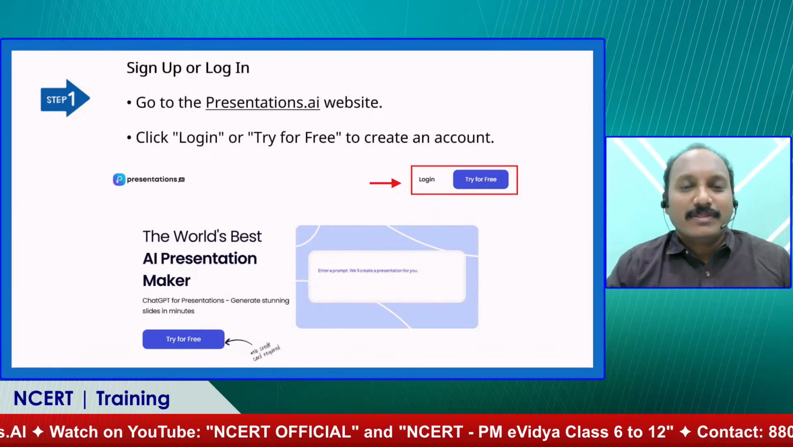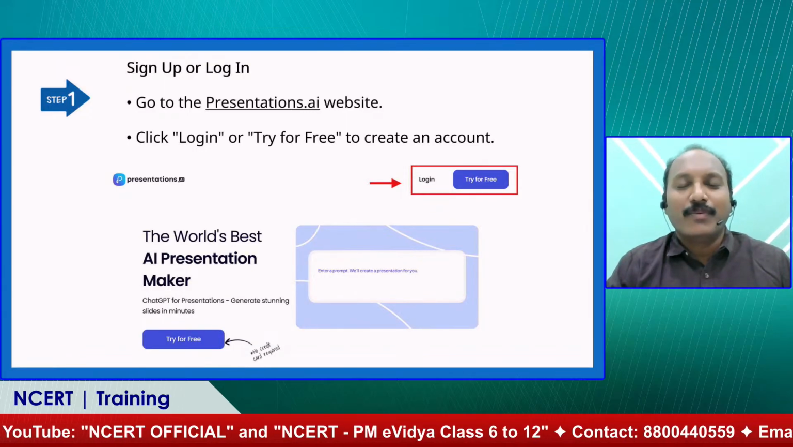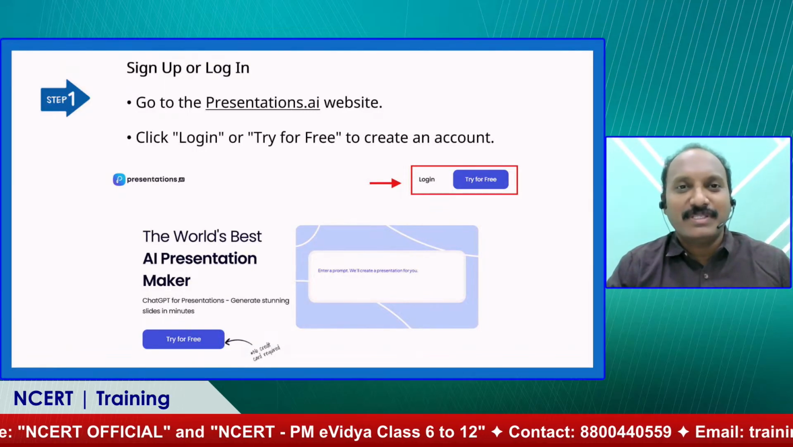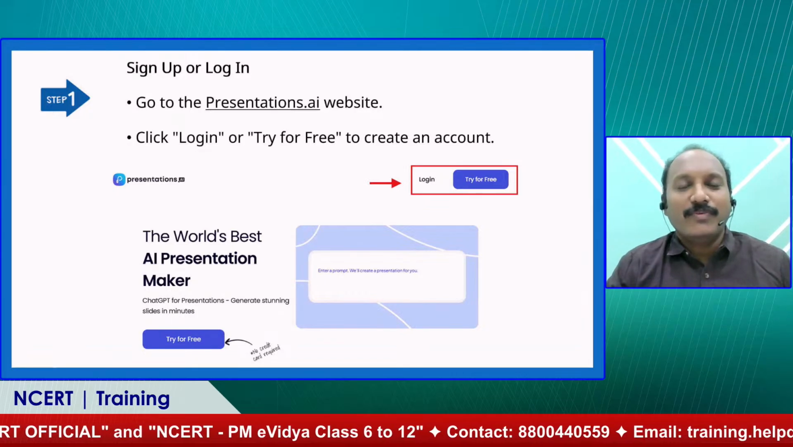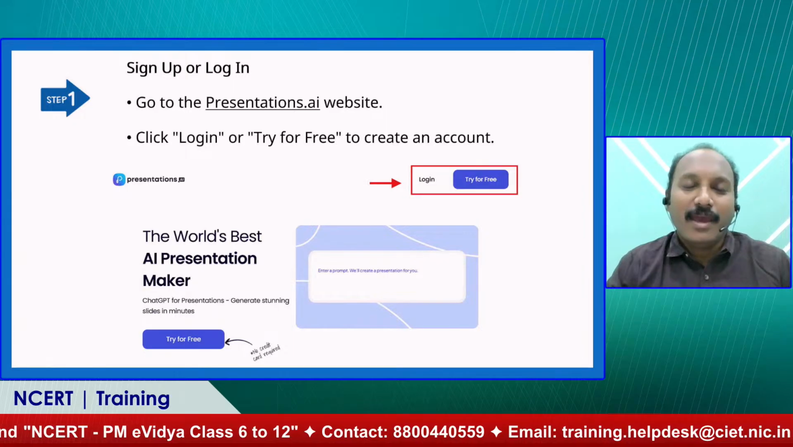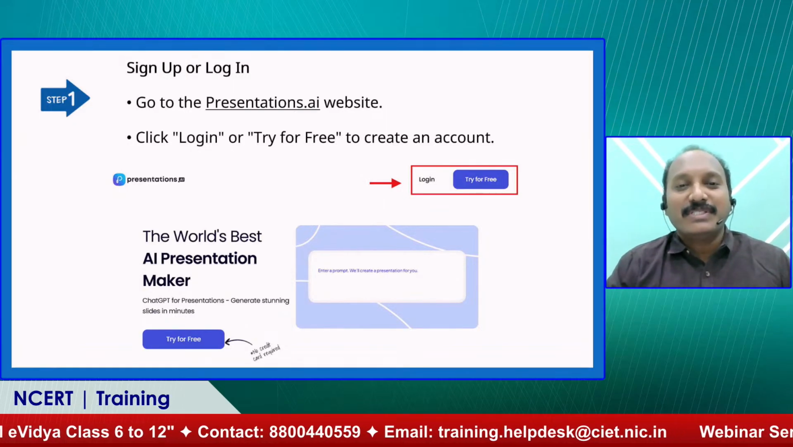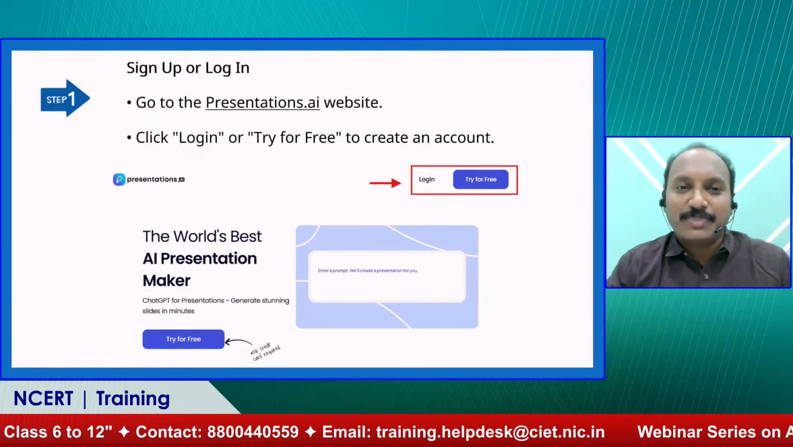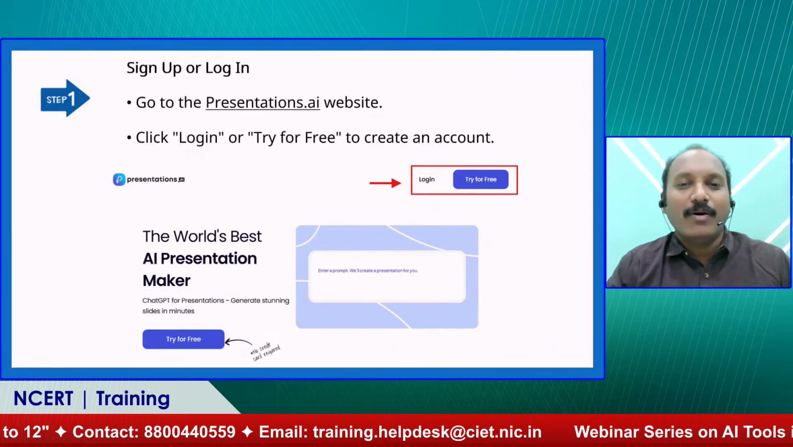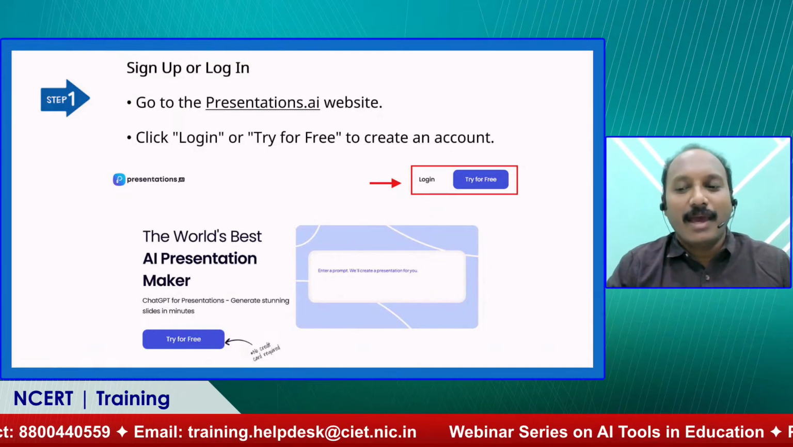Sign up is for when we don't have any account earlier and are using this for the first time. To create an account, we have to click sign up. Otherwise, if you already have an account, you can log in. So the first step, we go to the Presentation.ai website and click login or try for free to create an account. First thing, we are creating an account.